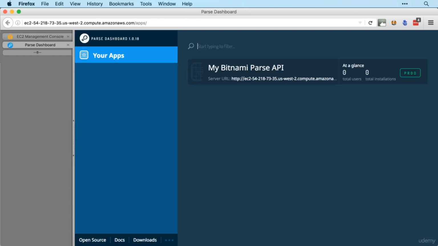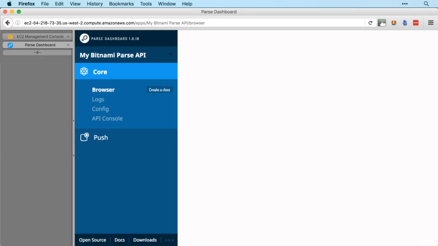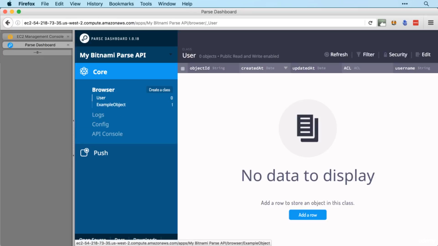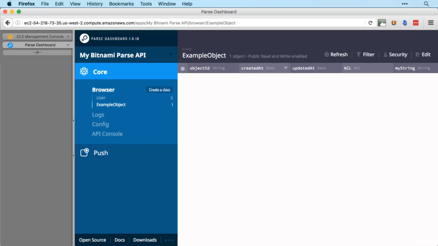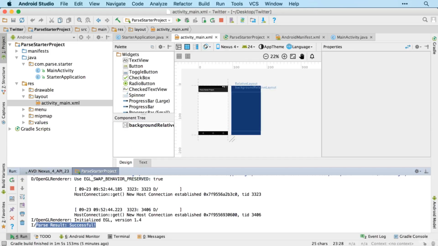Let's do a quick refresh of the Parse dashboard and make sure that everything is synchronized. And there we go. So we've got our example object with the string and number. Perfect. So now we're going to build our login page.